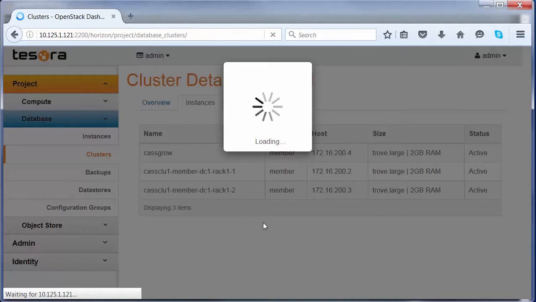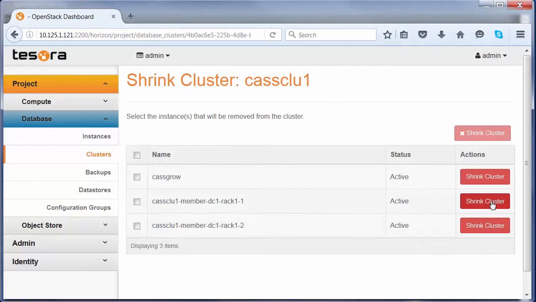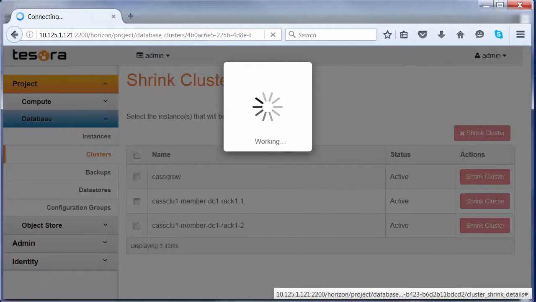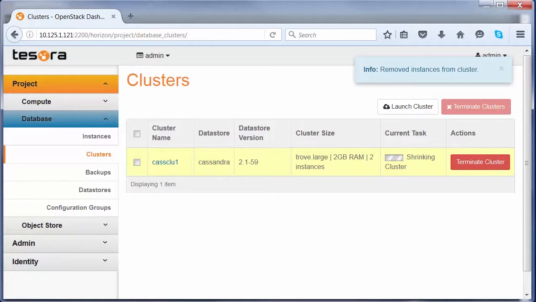Finally, you can learn how to remove elements from this cluster. Go to Actions and click Shrink Cluster. It shows all the items. Just remove the one in the middle. Now the cluster is shrinking.